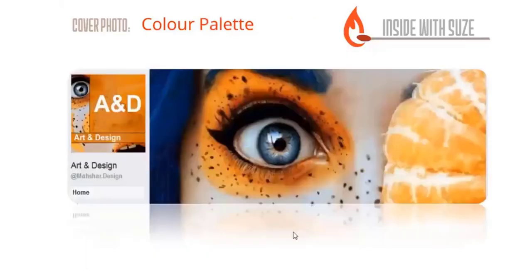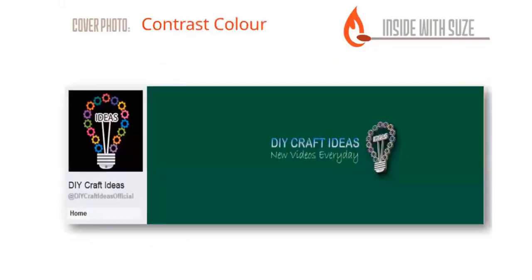First of all, it's a really fabulous creative picture. But the logo is obviously orange, and it's been superimposed on this great image, and it's used a consistent color palette. The consistency really draws your eye to this cover photo, as well as the creativity.